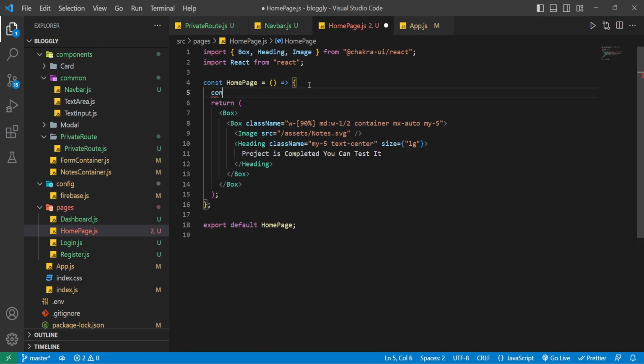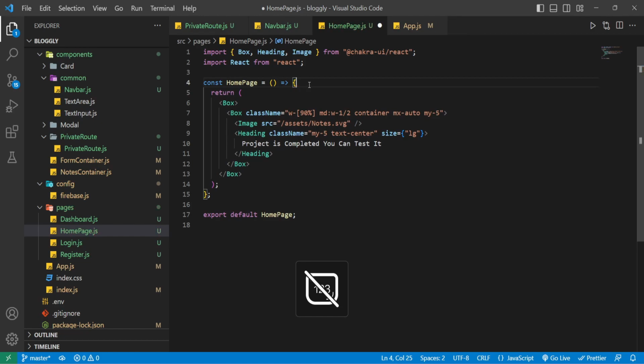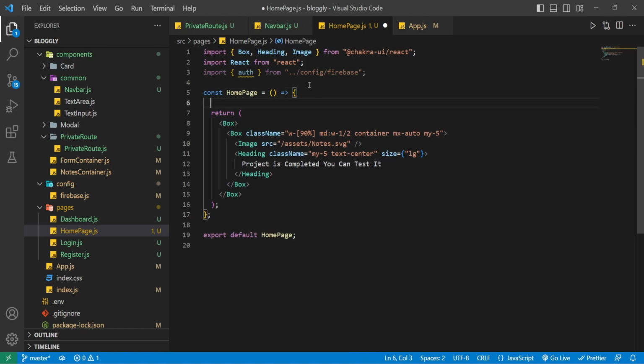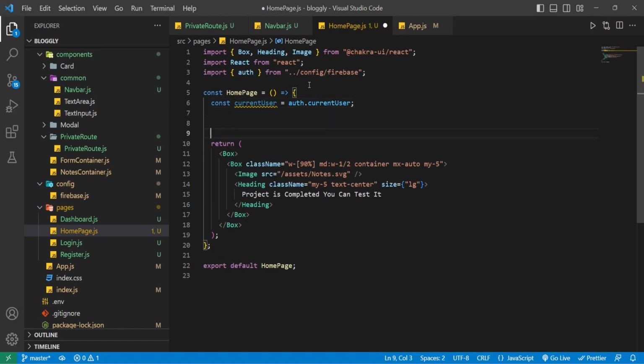First of all, import the auth instance from Firebase config. Now let me show you one important thing. const current user equal to auth dot current user, from this auth instance. Now what you need to do is just add an if condition.